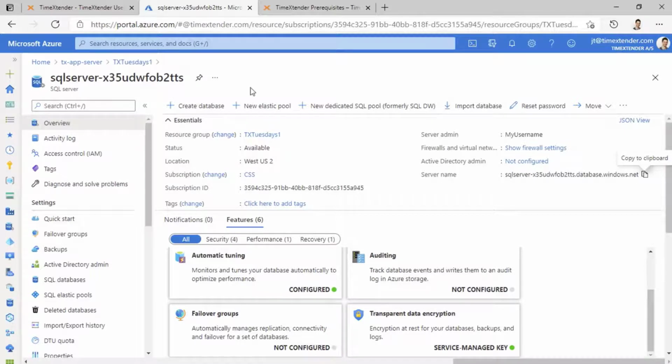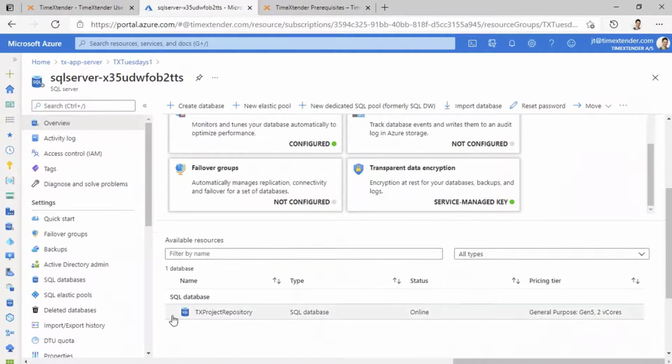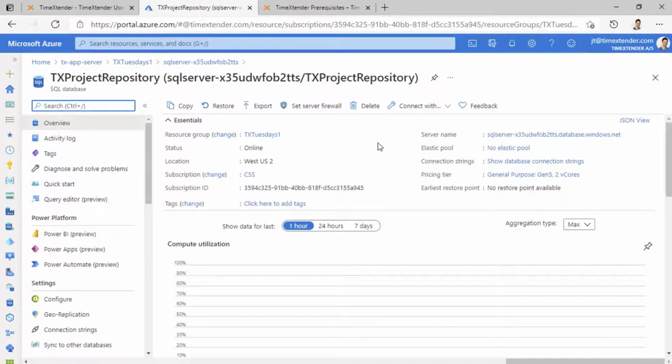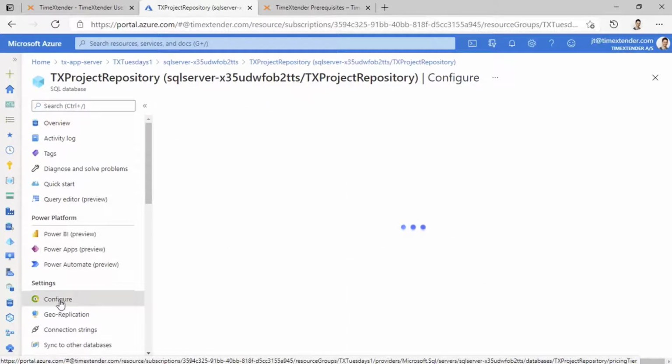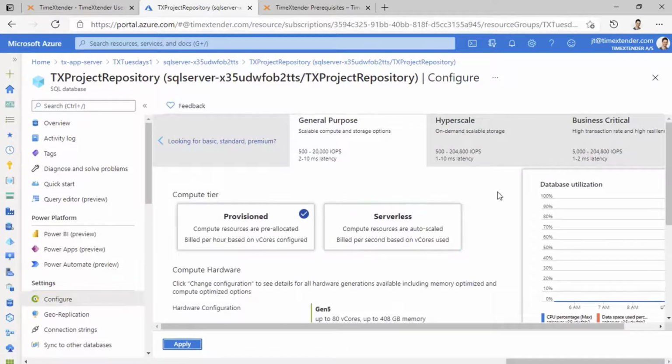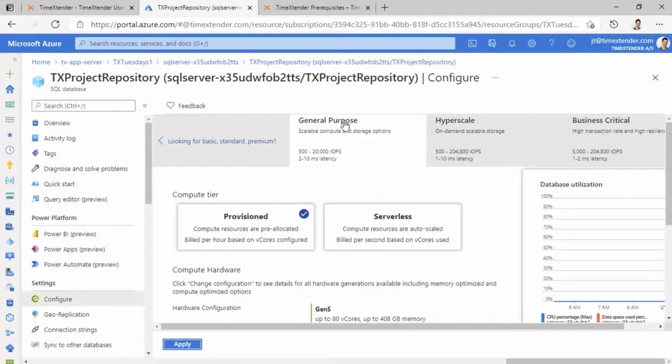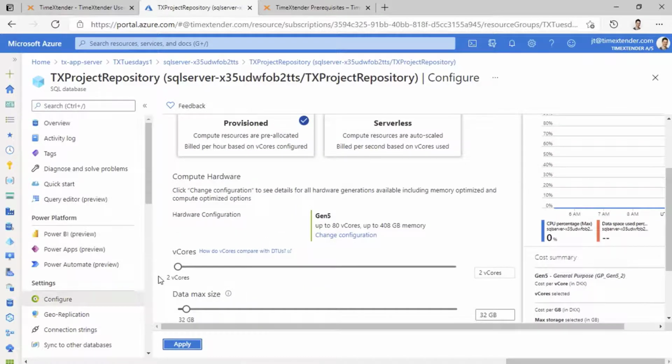If we go back to that Azure SQL Server, we can scroll down and see that database has been created right here. We can open up that database and take a look at the different possible configuration options. You can click on Configure and see the exact compute tier that this database was created at. It gets created at the base level, using the vCore model, general purpose, provisioned with 2 vCores. So that's a pretty basic level.